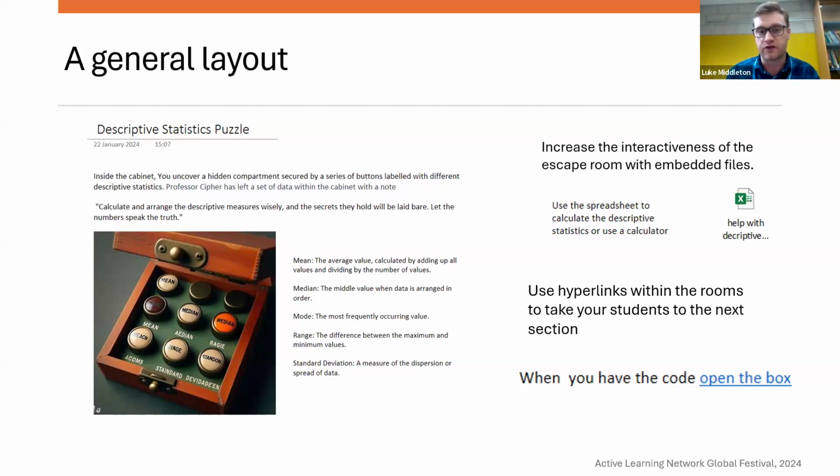So here the students have to solve a puzzle that's all about descriptive statistics. It's about finding the mean, median, mode, range, and standard deviation of a set of data that is provided in the escape room. And this kind of picture just helps them see that. There are words written on some buttons, and it just really helps them to engage. And another important factor is increasing the amount of activity that's available to them within the sheet itself.